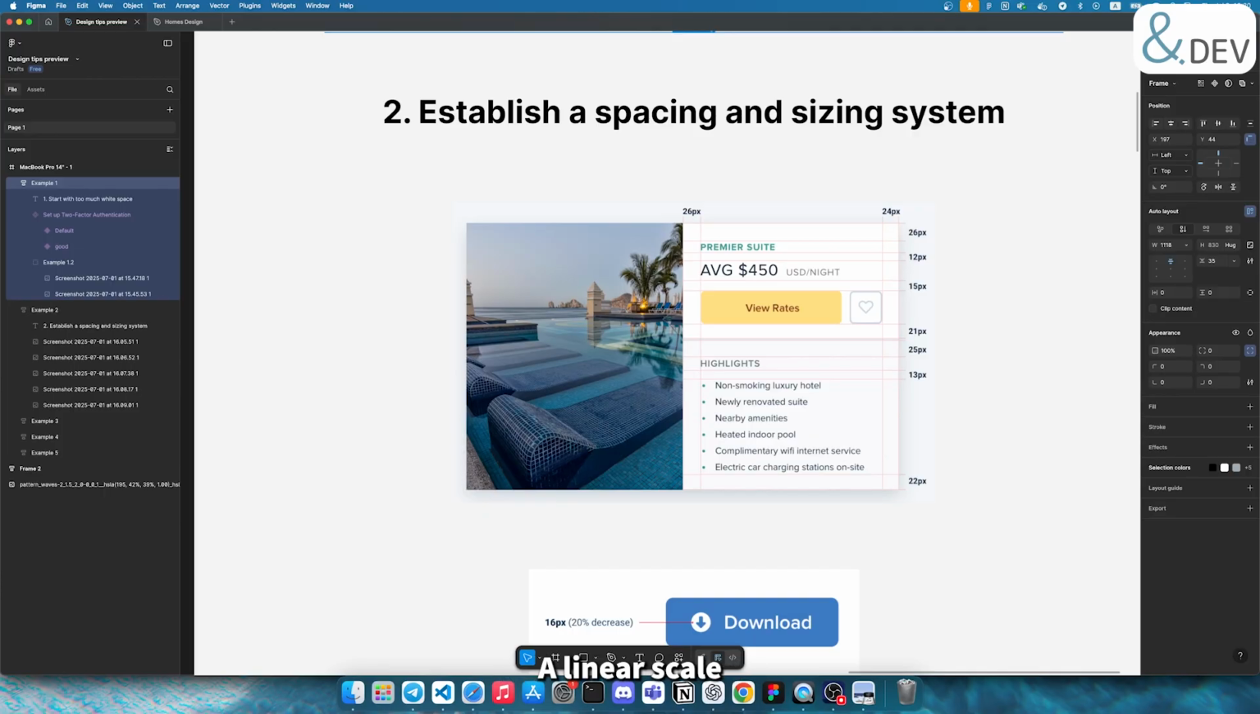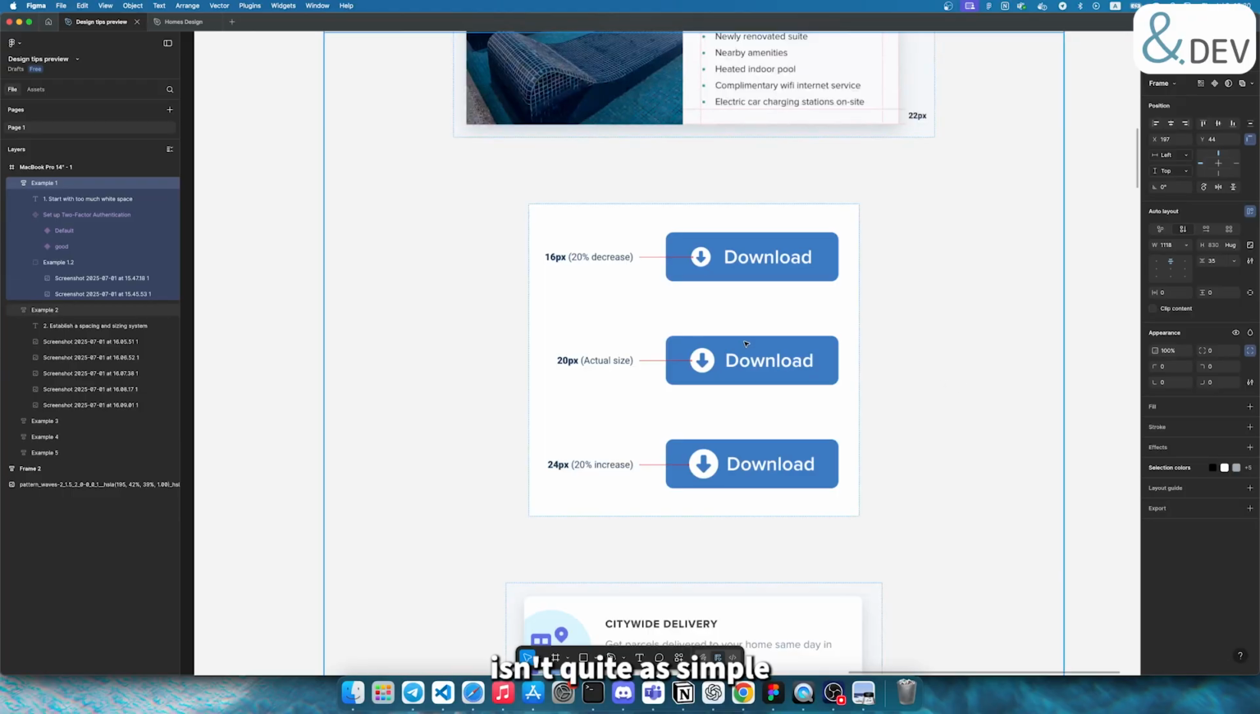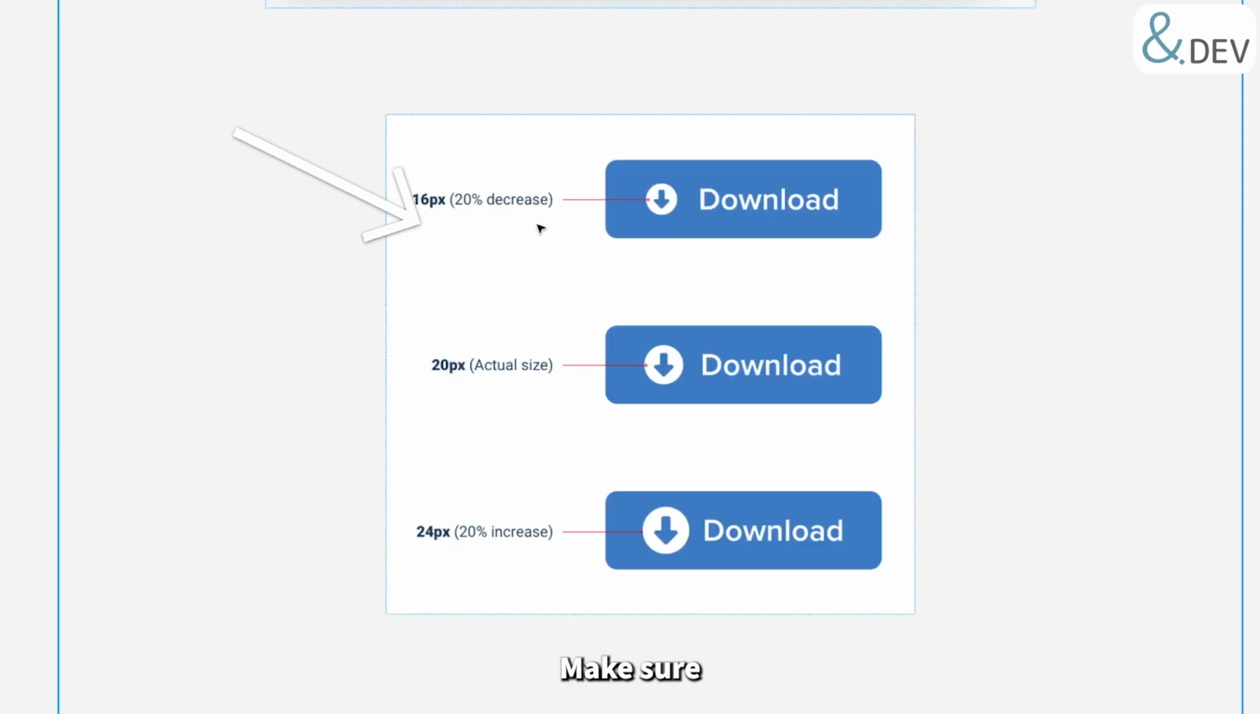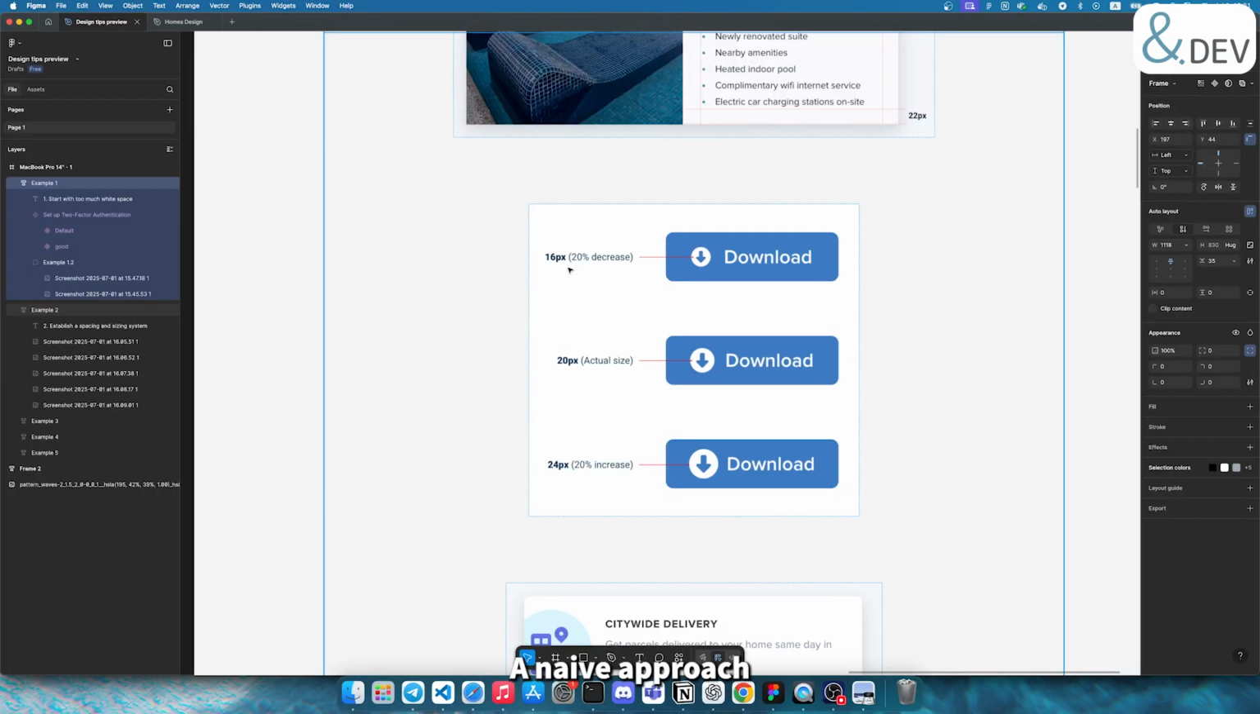A linear scale won't work. Creating a spacing and sizing system isn't quite as simple as something like make sure everything is a multiple of 4 pixels. A naive approach like that doesn't make it any easier to choose between 120 pixels and 125 pixels. For a system to be truly useful, it needs to take into consideration the relative difference between adjacent values.